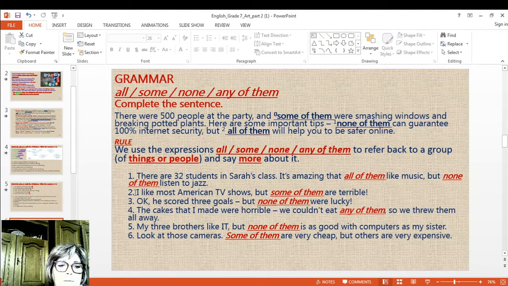Number 2. I like most American TV shows, but some of them are terrible. Number 3. Okay, he scored 3 goals, but none of them were lucky. 4. The cakes that I made were horrible. We couldn't eat any of them, so we threw them all away. Number 5. My 3 brothers like IT, but none of them is as good with computers as my sister. And number 6. Look at those cameras. Some of them are very cheap, but others are very expensive.